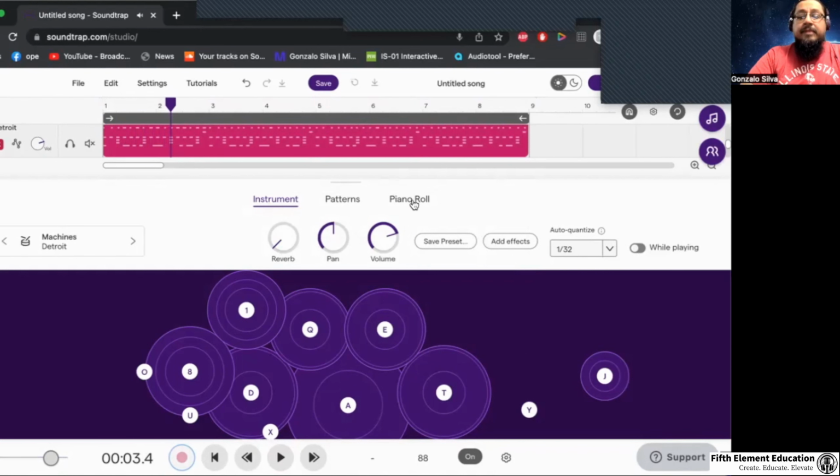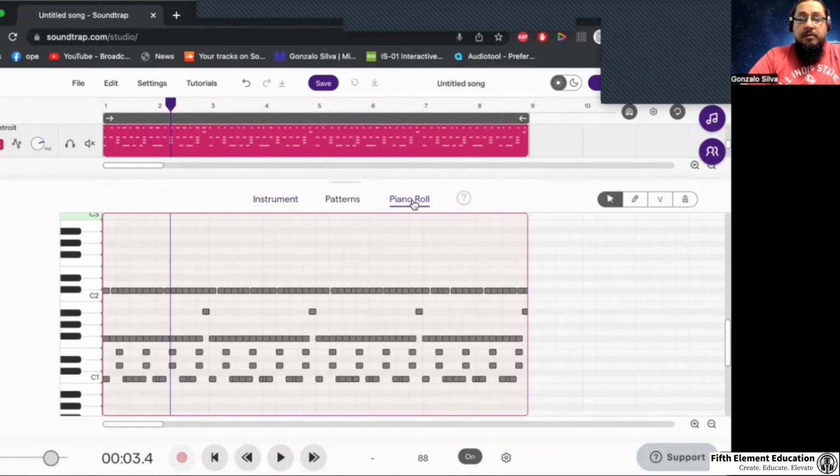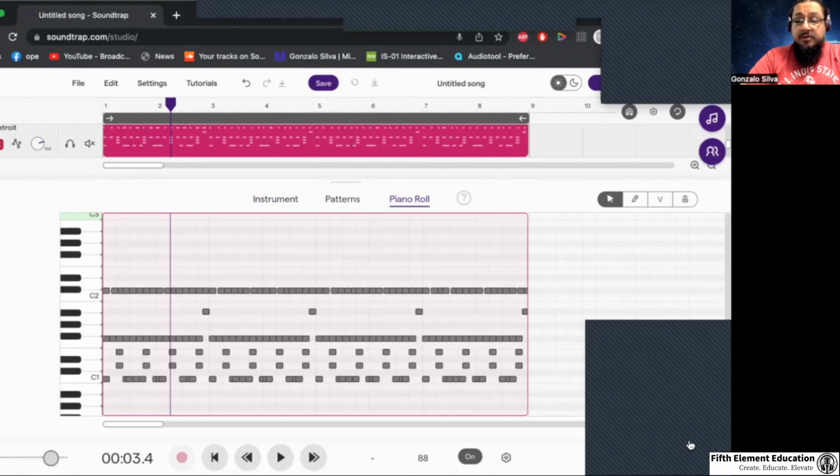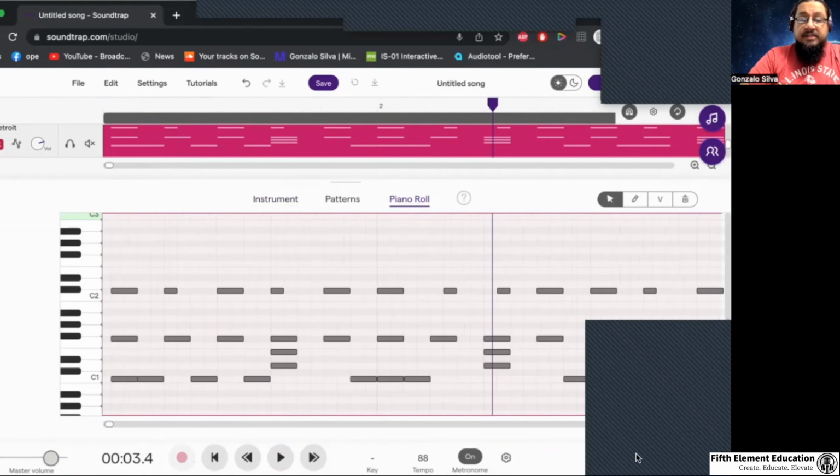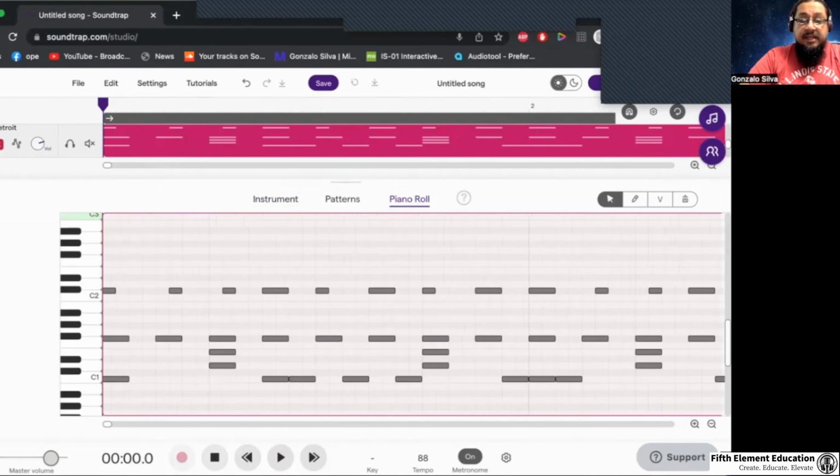Great. Now I can go to my piano roll. And here I can make editing choices. So for instance, that first hit, I might want to bring that second hit a little further in. So I'm going to move it in.